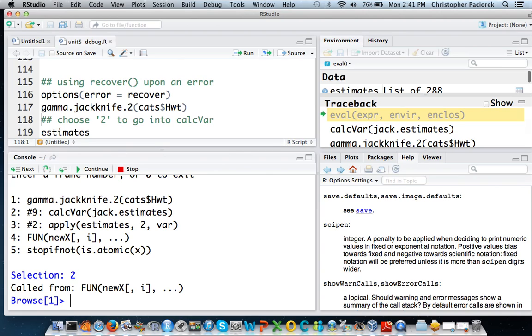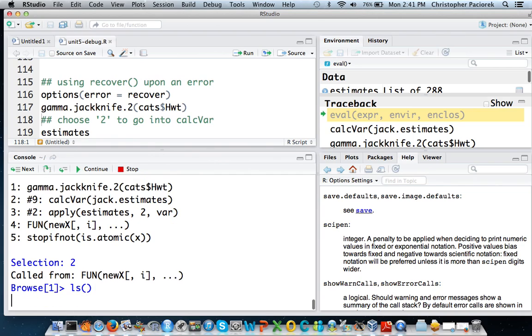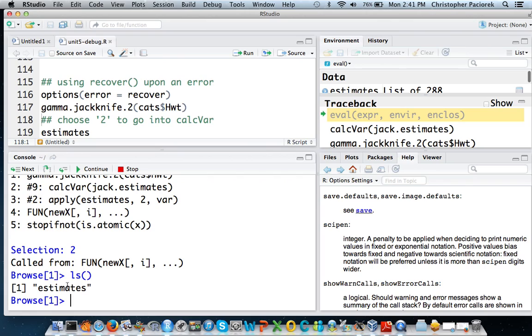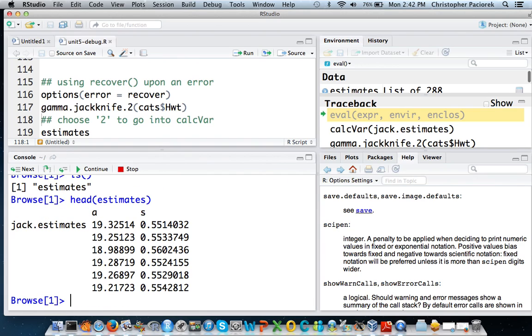Okay, so I might do ls and just try and see what are the objects in the current frame, and that will give me an idea of what things look like. And so I might go in and say, oh, well, what does estimates look like? So maybe I'll do head of estimates, and it'll show me what the values are.